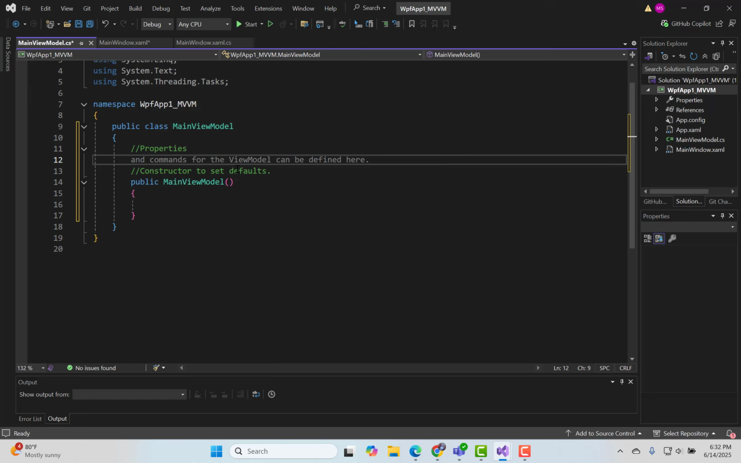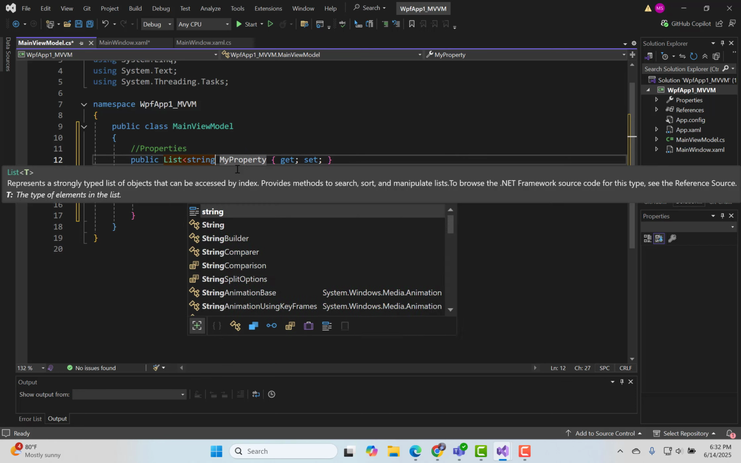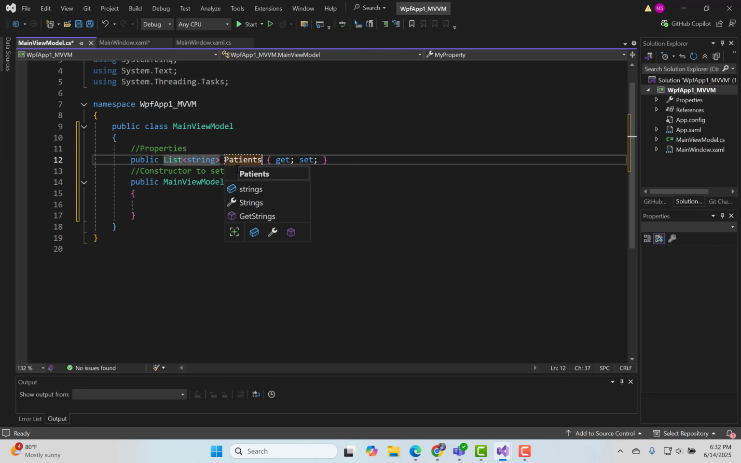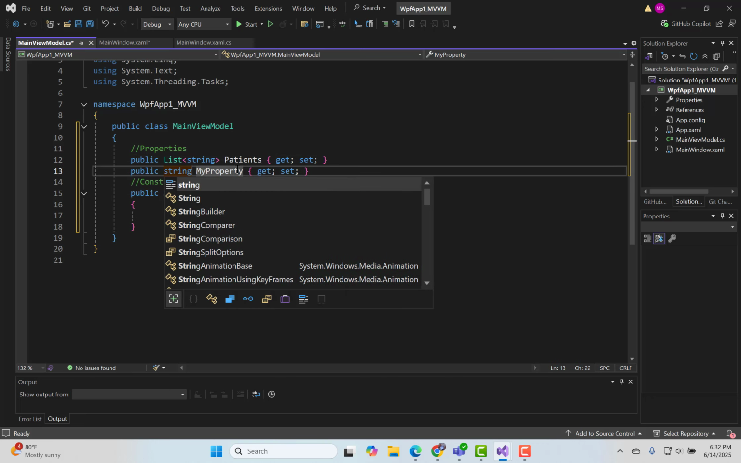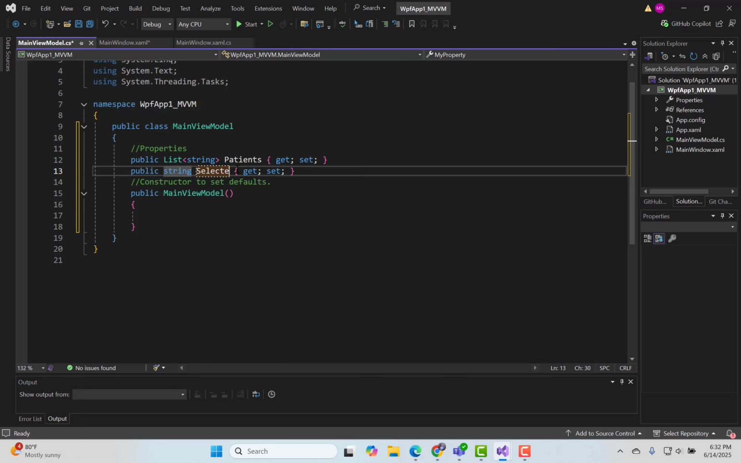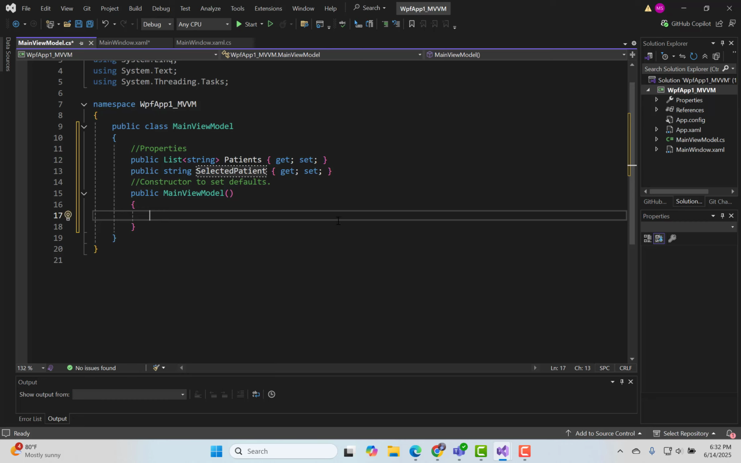So we're going to have 2 properties, as you could see from the binding expressions. We had 3 binding expressions, but 2 of them were the same property. One will be a list of strings, and we'll call that property Patients. And the other one will be a string, and I'm going to use my prop tab snippet to add that. And this string will be called SelectedPatient.